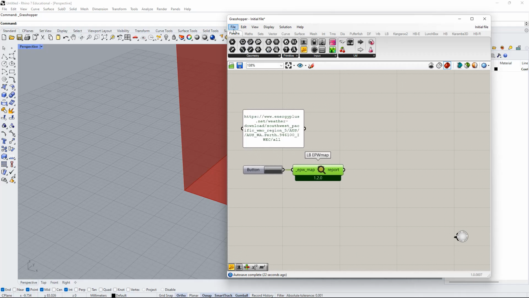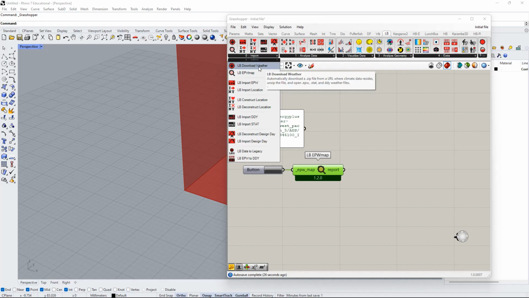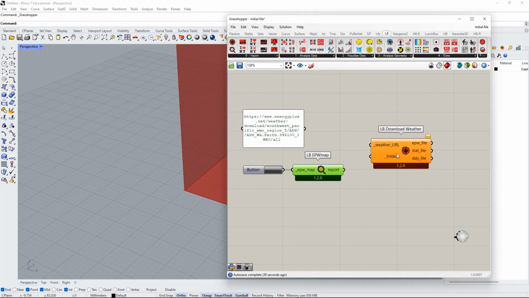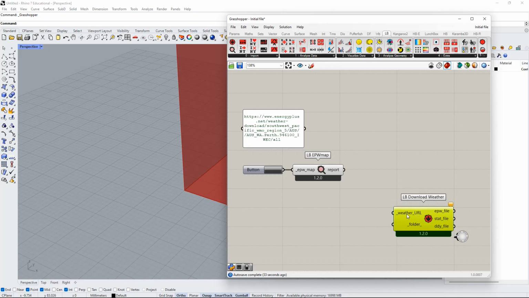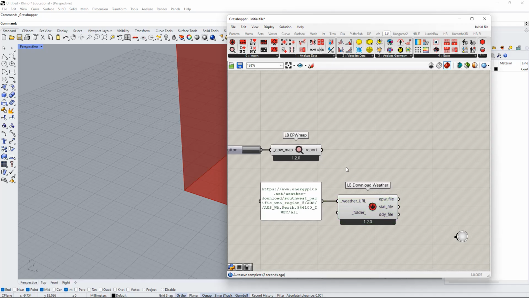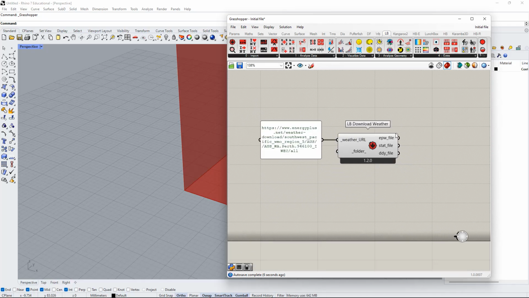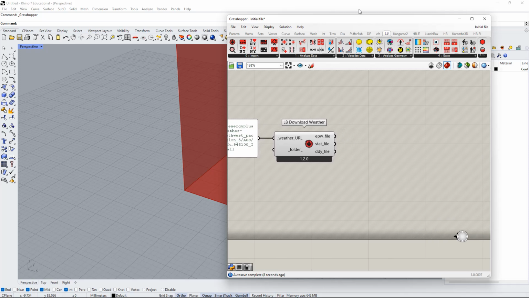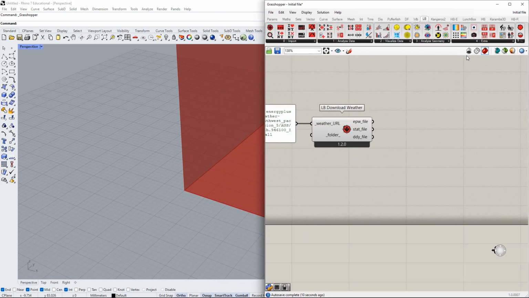When you have the link, you go back into Ladybug. This time you're going to use the first component, that is LB download weather. And now, as you can see, it's asking for the URL. That's the one that you're going to connect. Excellent. After that, you don't need this, and I just prefer to delete it. Again, I like keeping things as clean as possible.